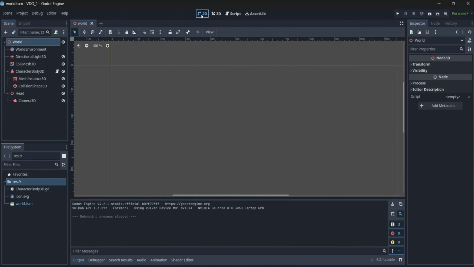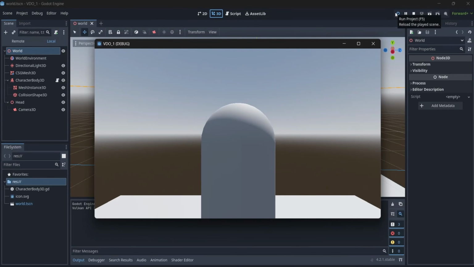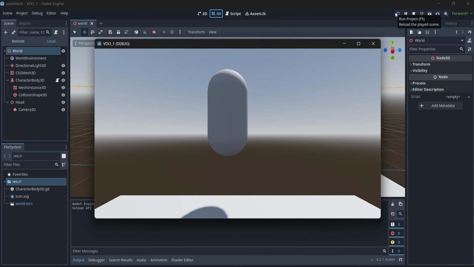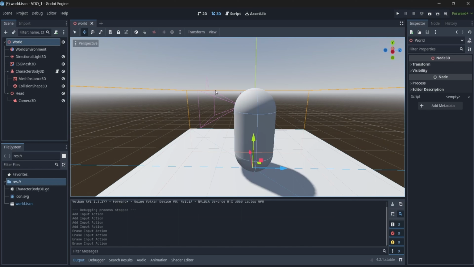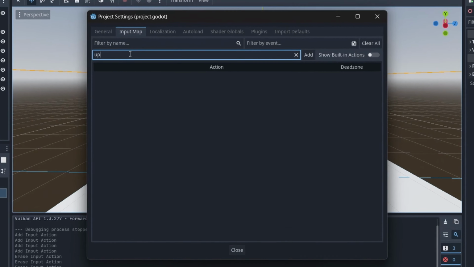So we're going to go to 3D and play. As you can see, we're moving with our arrow keys. So we're going to change that to WASD. So go to project settings. Then we're going to add an input map. So we're going to name it.